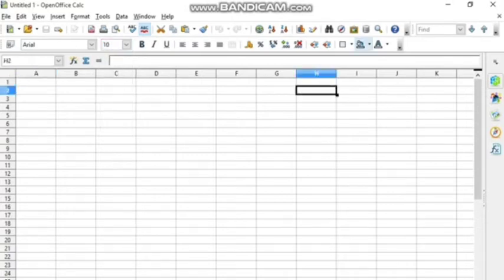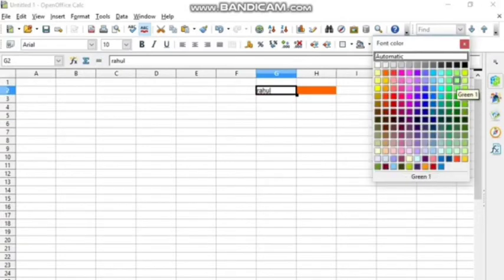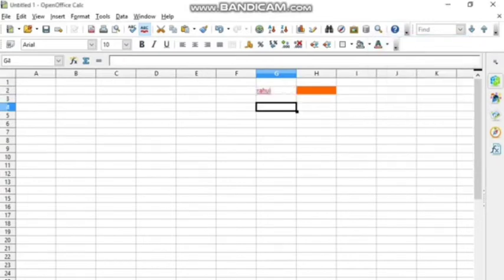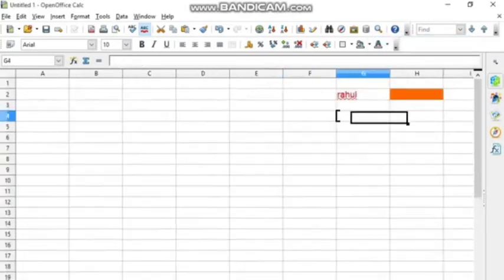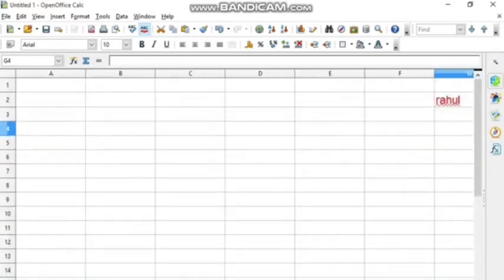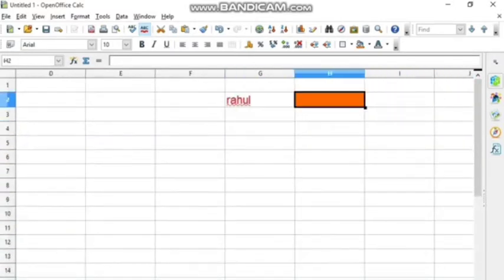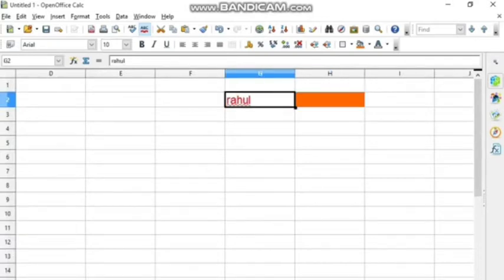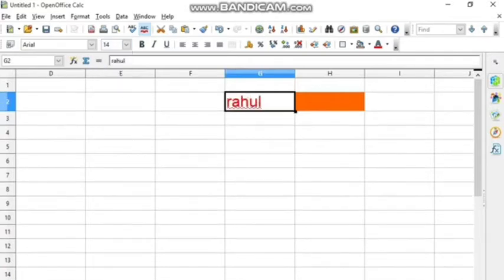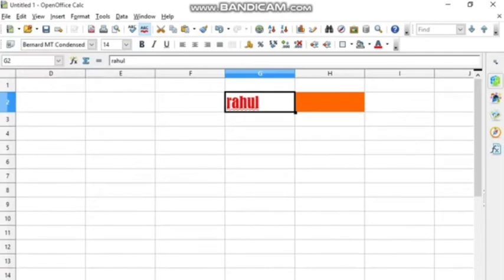So here you can increase the size. You can see that with the help of background filling you can fill the background color of the cell. You can also change the color of the text written. So with the font color option you can change the font color. You can increase the size as well. So all this work can be easily done. Here you can see that I have increased the size with the help of zooming %. So you can see that Rahul is written and I have colored it, and there is a cell H2 wherein I have filled the background color. So all this can be easily done from the formatting toolbar.